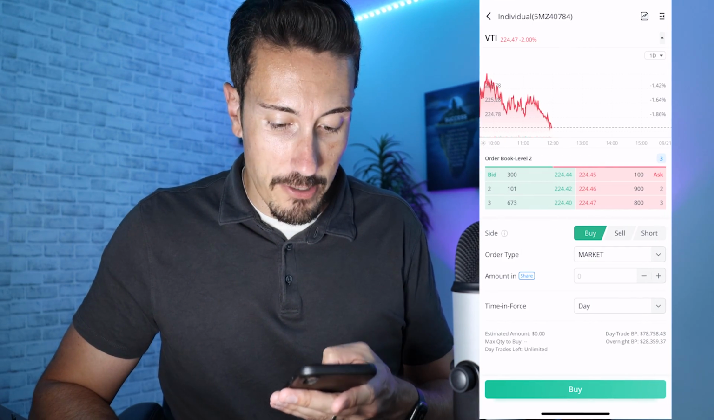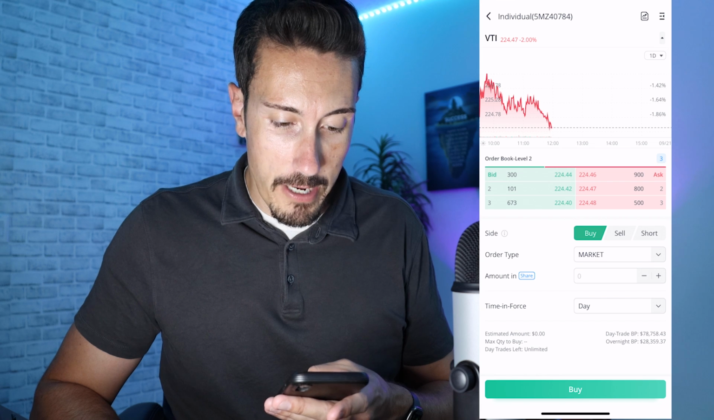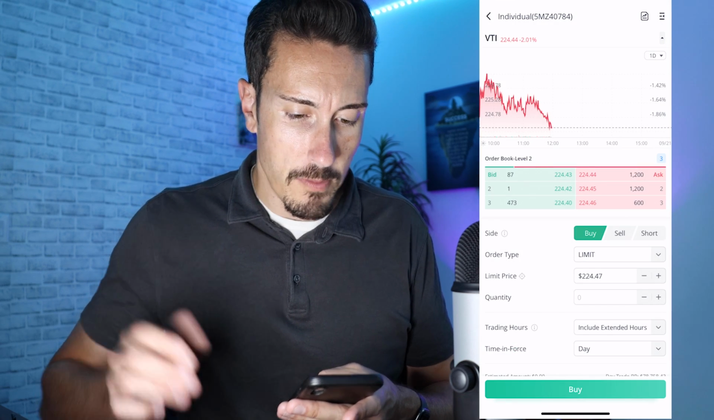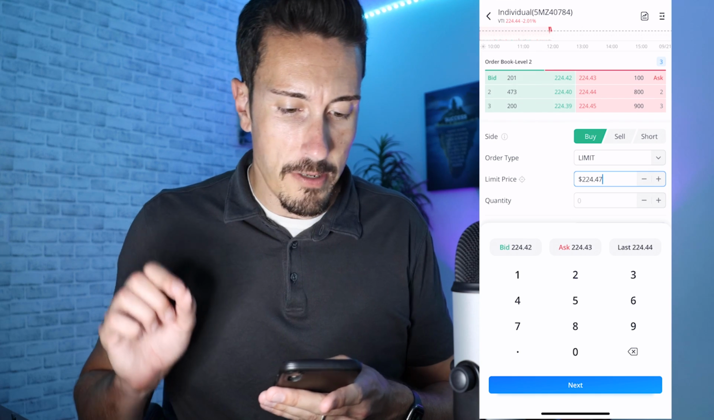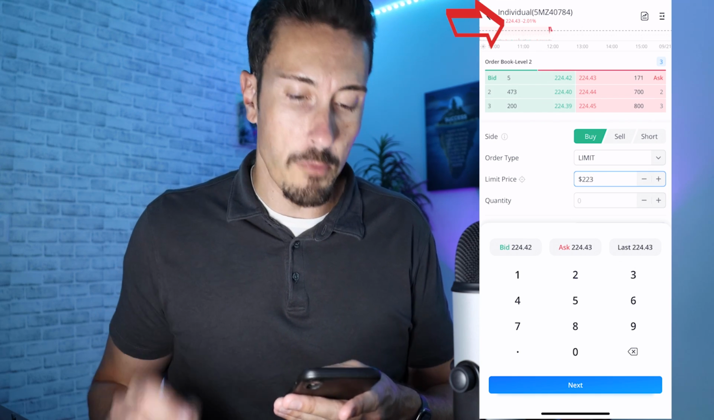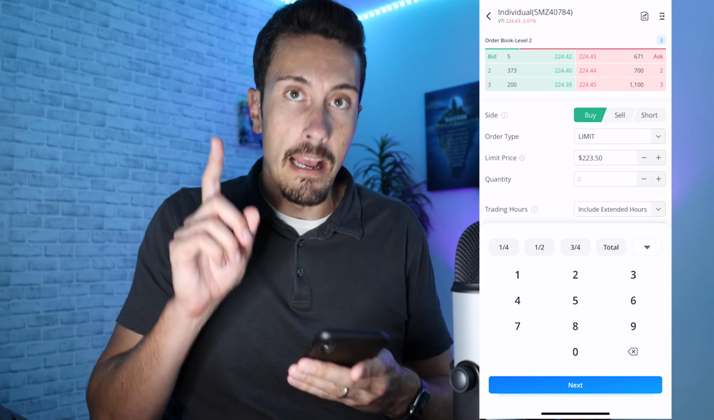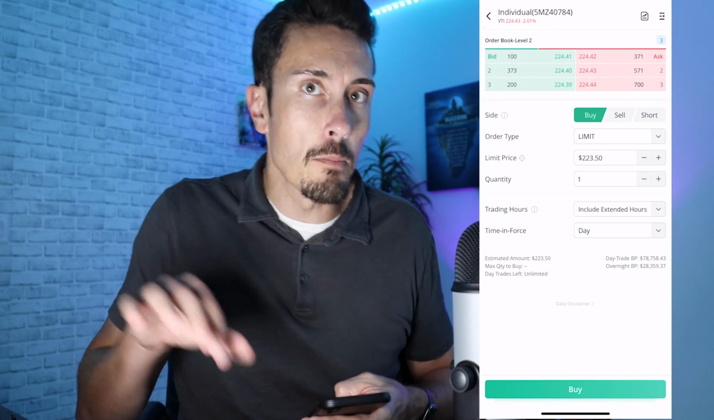I decided to hit a trade, and instead of doing the market order, I selected limit order. Now, for this particular example, it was a couple days ago. The current price, as you can see, was $224.44. Now, VTI was on a drop on this particular day, and I said, hey, this is an opportunity. I could get it at even more of a discount.